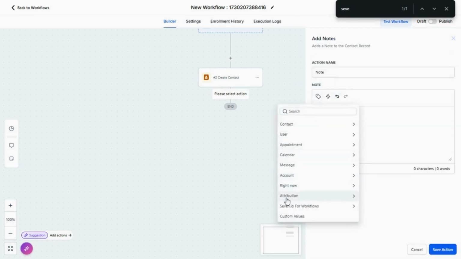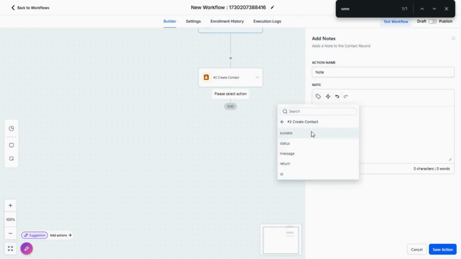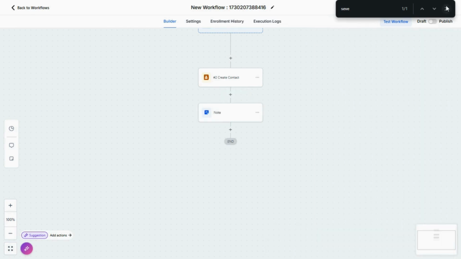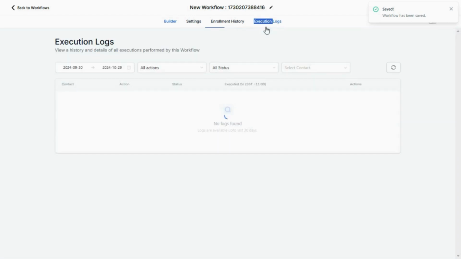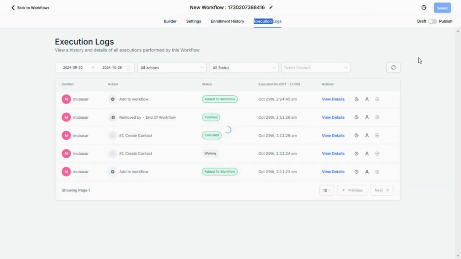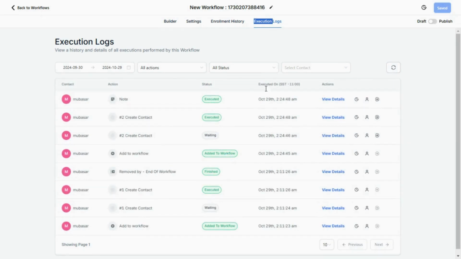Find custom values down below, 7.io workflow builder, create contact, and you can choose any and add some text with that. Now we will be testing our flow. Choose any of the contacts and run the test. Head towards the execution logs to see how things are going. As you can see, the contact is created with the nodes. It is executed successfully. That's how simple and easy it is.